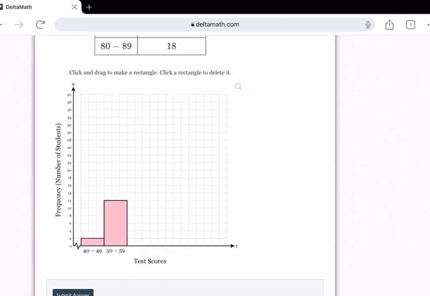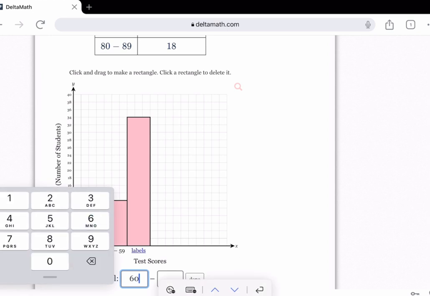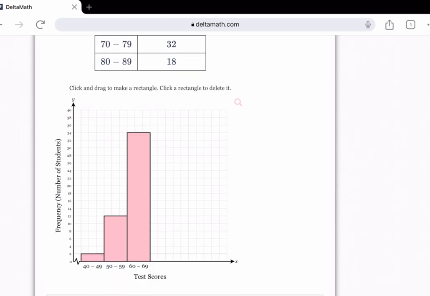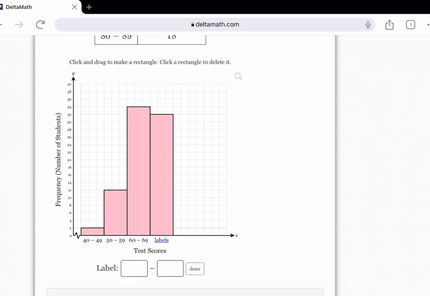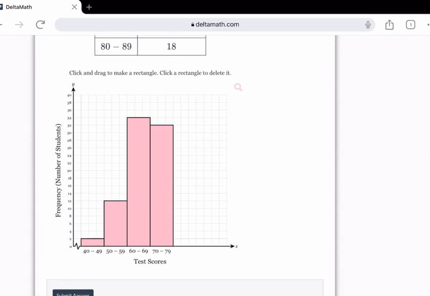Next is 60 to 69. That is 34. So 3 units wide all the way up to 34. That's 60 to 69. Done. 70 to 79, that's up to 32. So another 3 units wide, up to 32. If at any point you get to the wrong height and you want to change it, just click on the rectangle that you created and it will delete it for you.